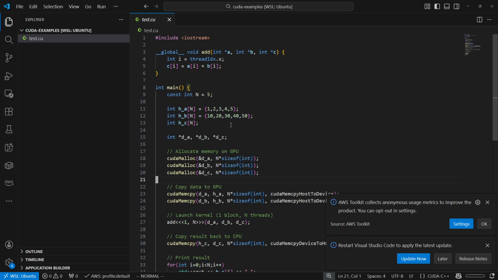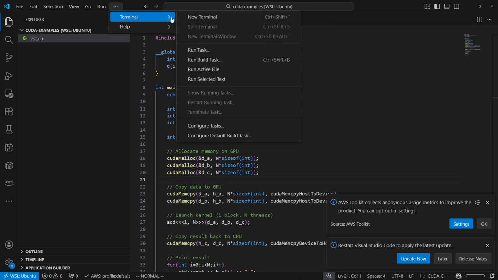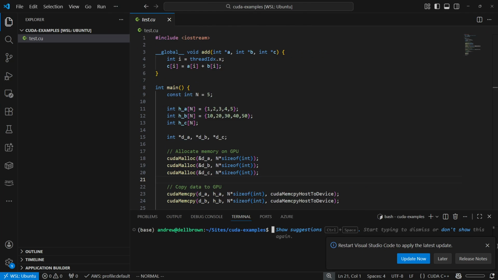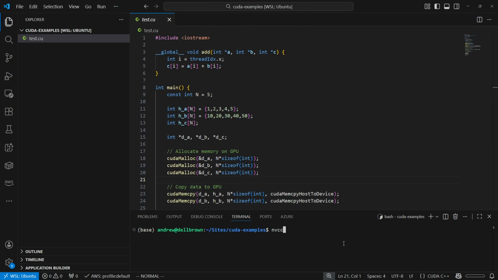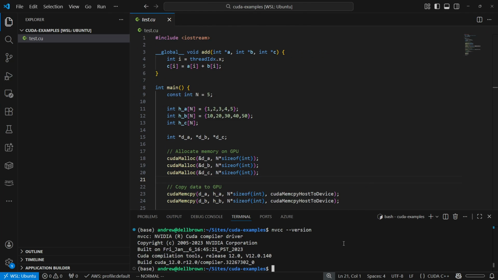Just bump this up a bit. And we'll open up terminal. Well, that's the only challenge here, is that this terminal here is not going to have NVCC, is it? Well, let's just take a look. Does it? Oh, it does. Okay. I'm in WSL right now, I believe.